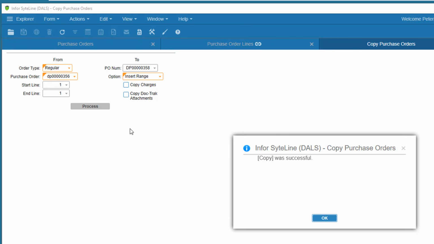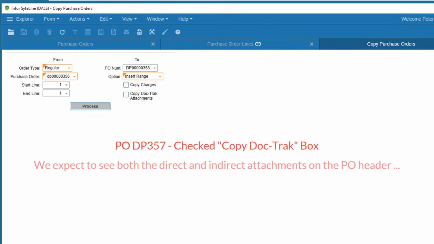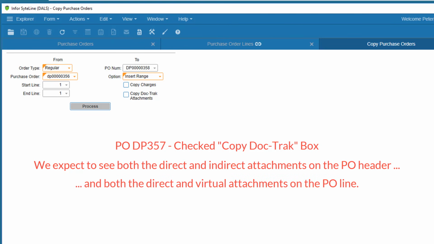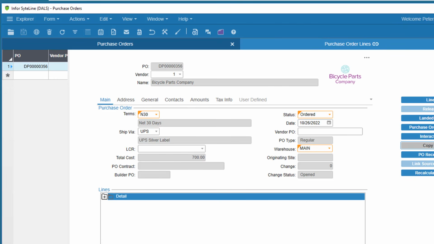Now I want to look at them both. But first, let's go over what we expect to see. With the first one that was copied with the box checked, we expect to see both the direct and indirect attachments on the PO header, as well as both of the direct and virtual attachments on the PO line. Okay, let's take a look. I'll go back to the purchase orders form and filter for the first new PO.